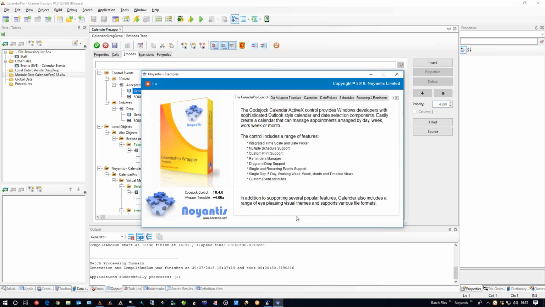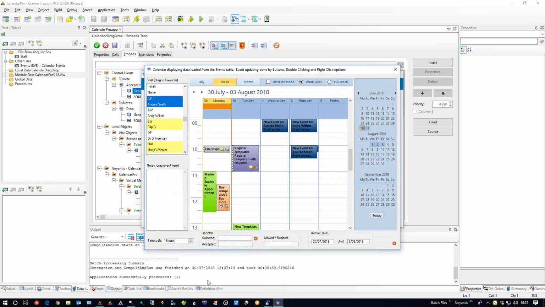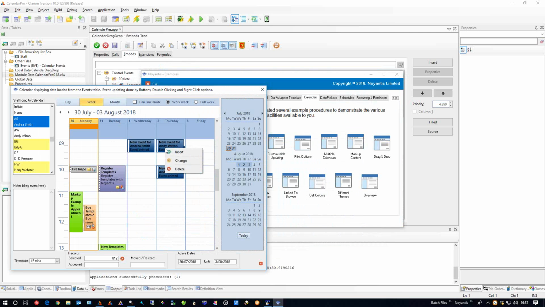So who's issuing the set drop ID? Is that the calendar or the table? The class does it on the new event, but it's like I say, let's just tidy some of this up so we can see what we're doing.